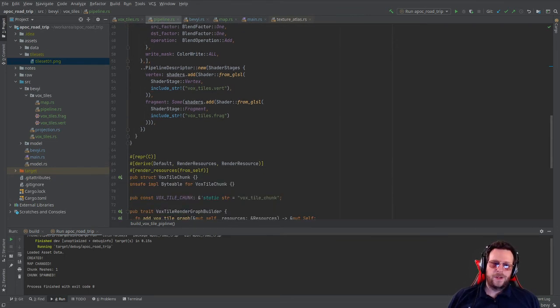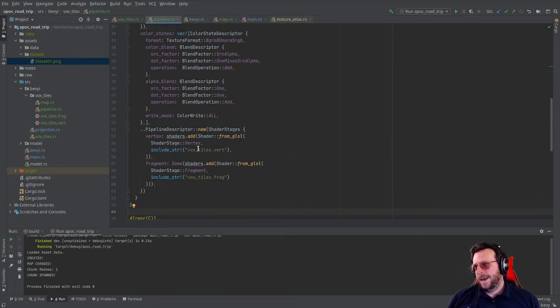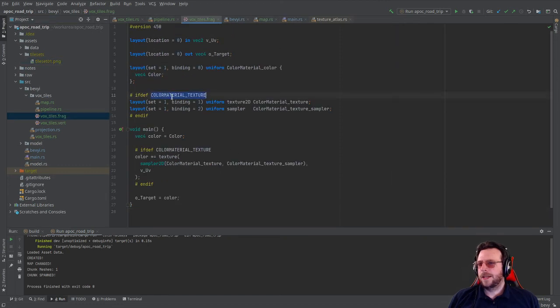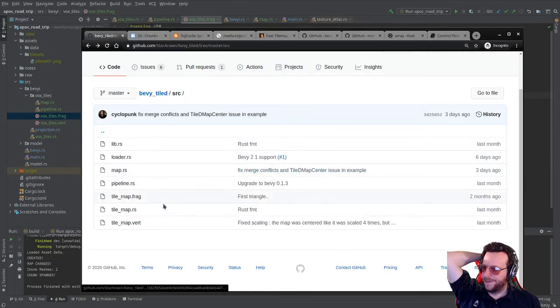We have some sort of pipeline descriptor, which really ought to be using our stuff well. It's not complaining about anything now, right? It's gotta be doing something. We gave it our color material texture. It says if def color material texture. So how do we know whether we've defined it? I don't know, man. It just says if it's defined, do the thing. That's pretty nutty. Let's come back out over here. Let's see, I'm gonna figure some stuff out.